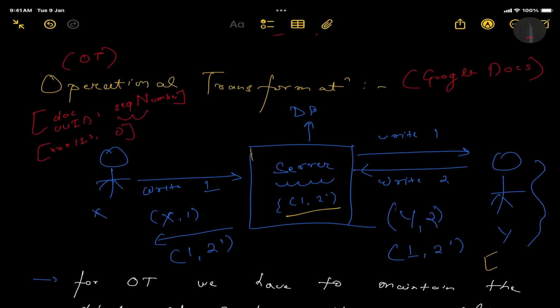Now let's say user X comes and wants to write something on that particular document, with this document ID. He inserted something at some place, so the server maintains a state. That means this document has one write.